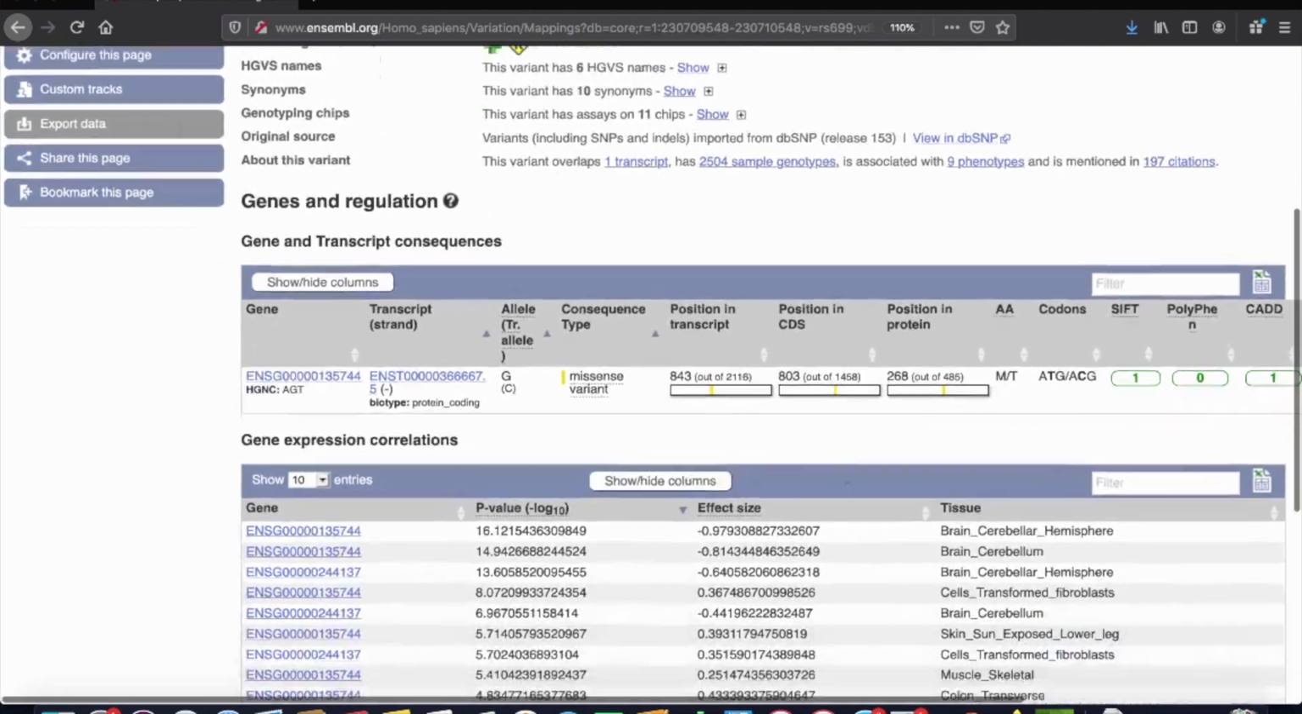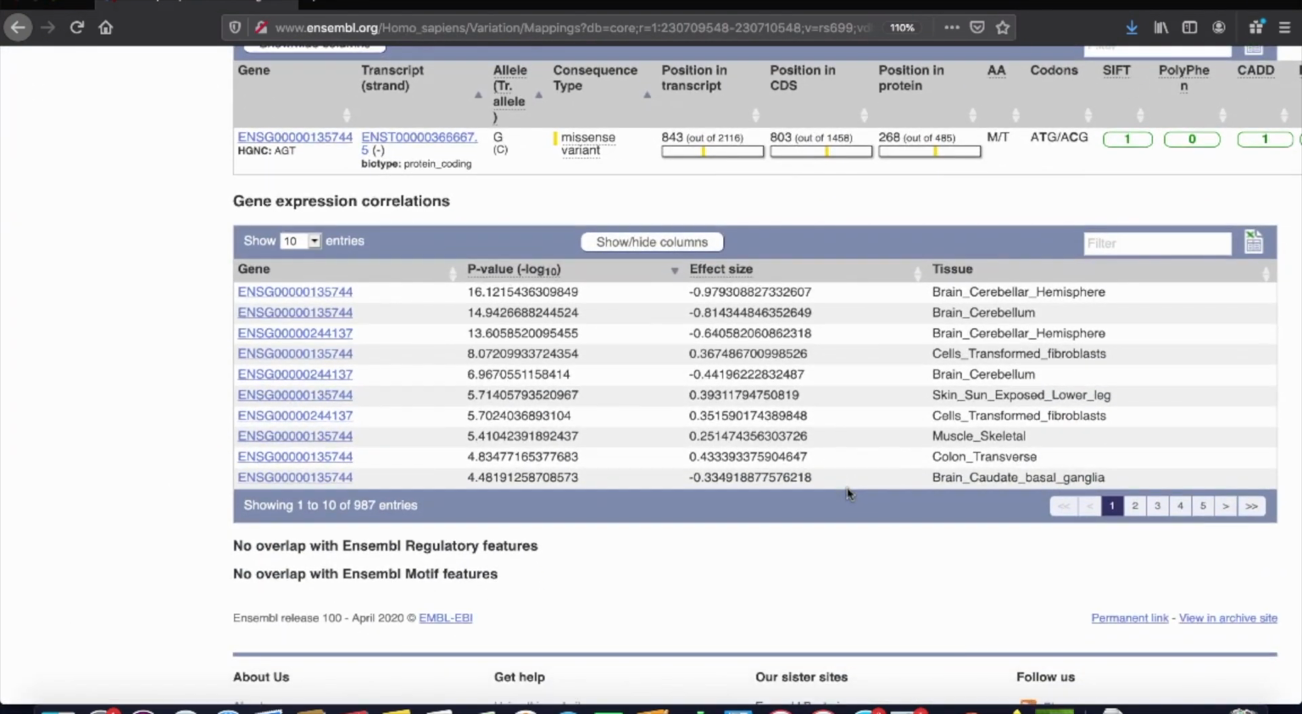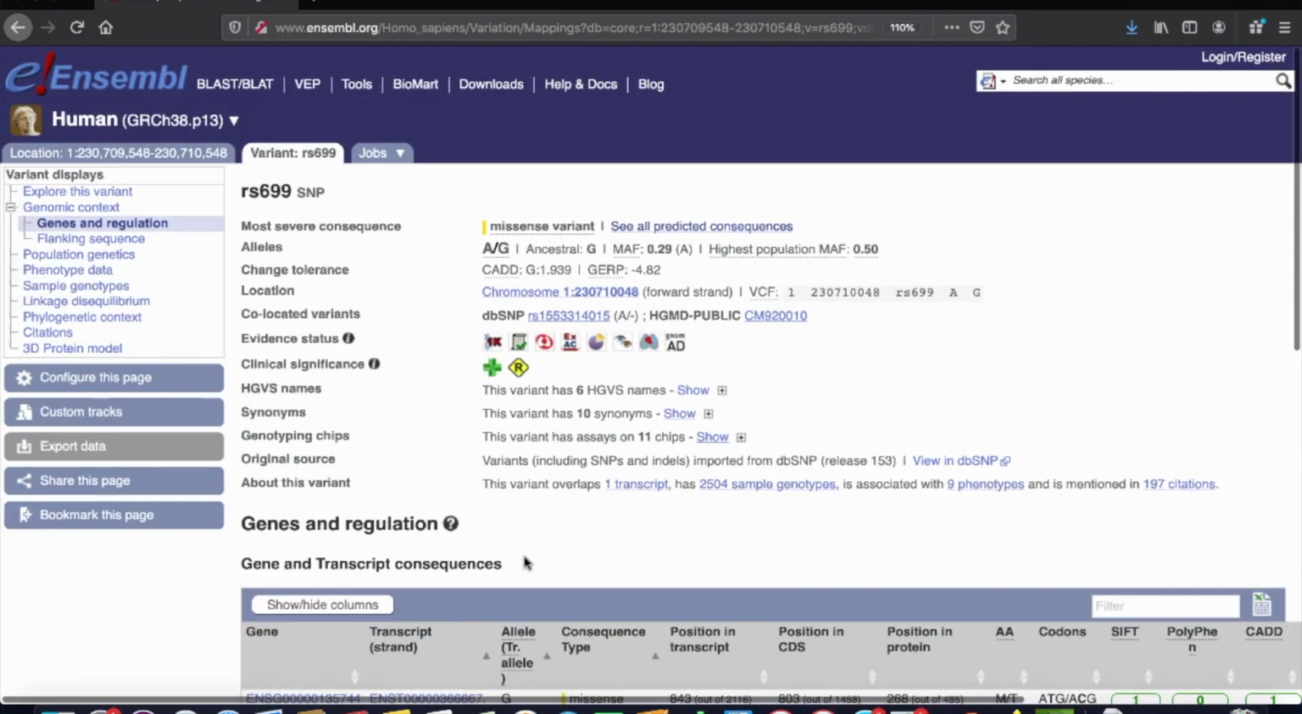And on the bottom, you can also see eQTL information, so either increase or decrease of a gene expression which correlates with this variant. You have a strength of the association, the effect size, and also a tissue where the gene is expressed. This variant doesn't fall in any regulatory regions, but if it did, it would be listed here. Let's now go to the population view. I'm going to click on population genetics.